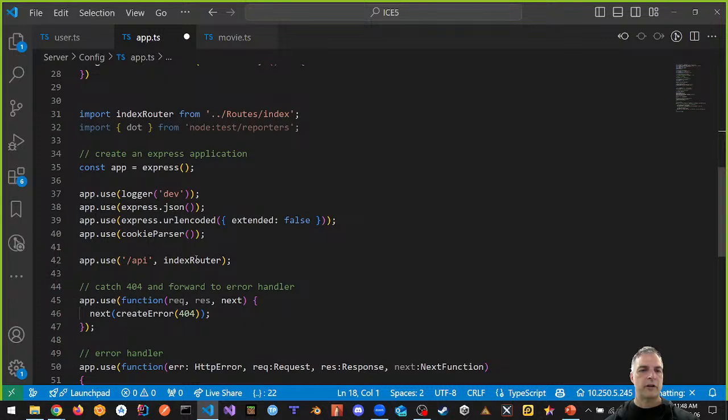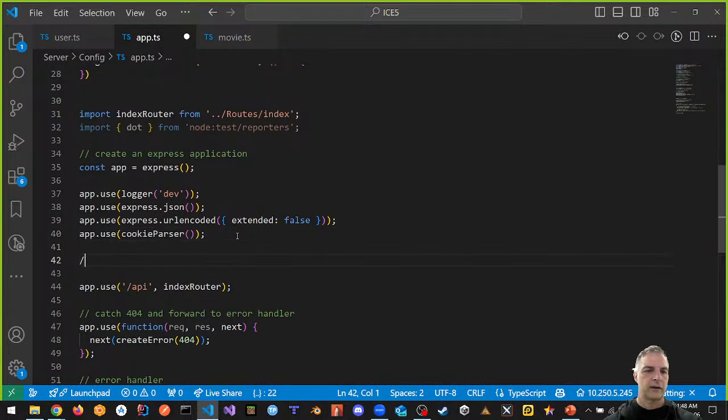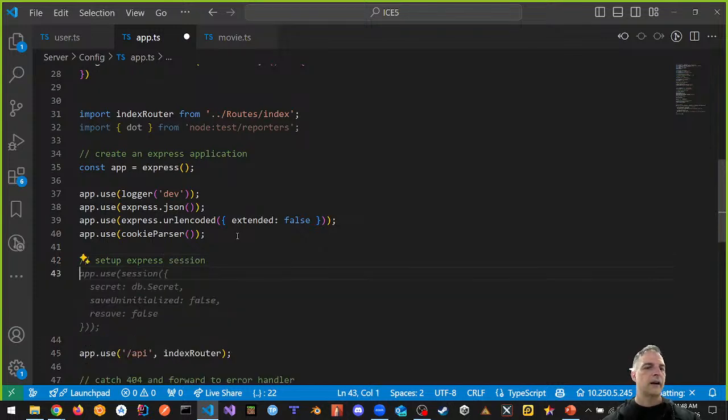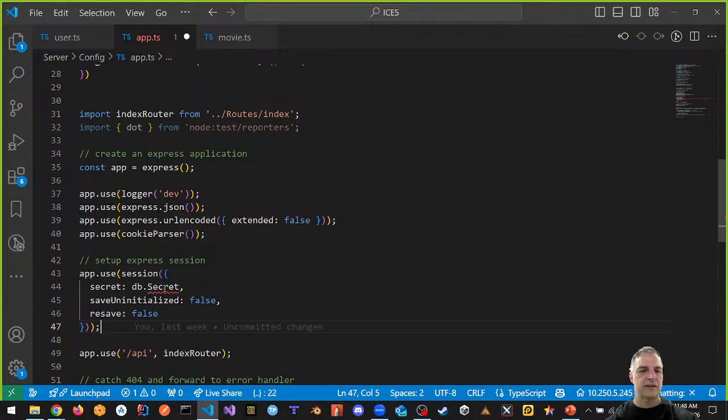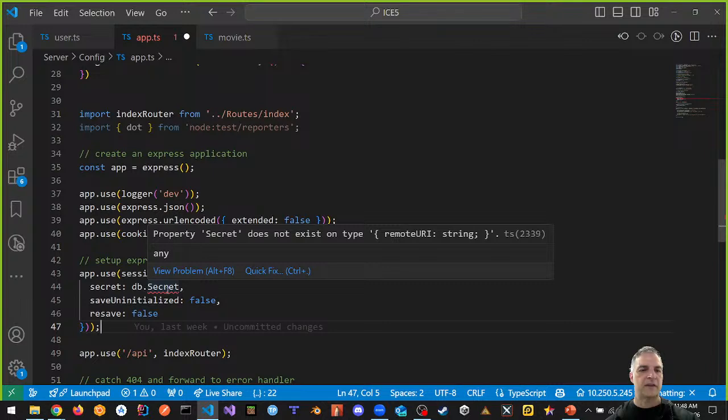So before we do this part, which is defining our API, we want to start setting up our express sessions. So let's do that. We're going to say set up express session, and then we're going to do this app use. Now this is one way of doing it, where we say the DB secret. Well, we don't have a secret in the database. We can add this in. The secret, we can make whatever we want.